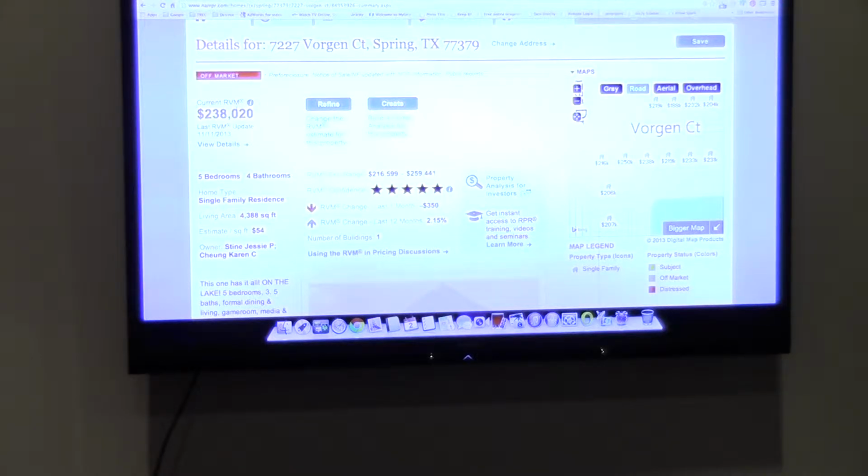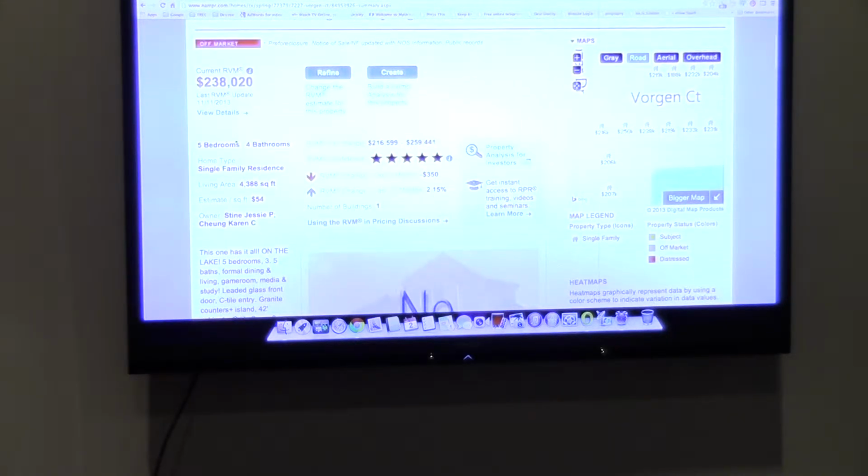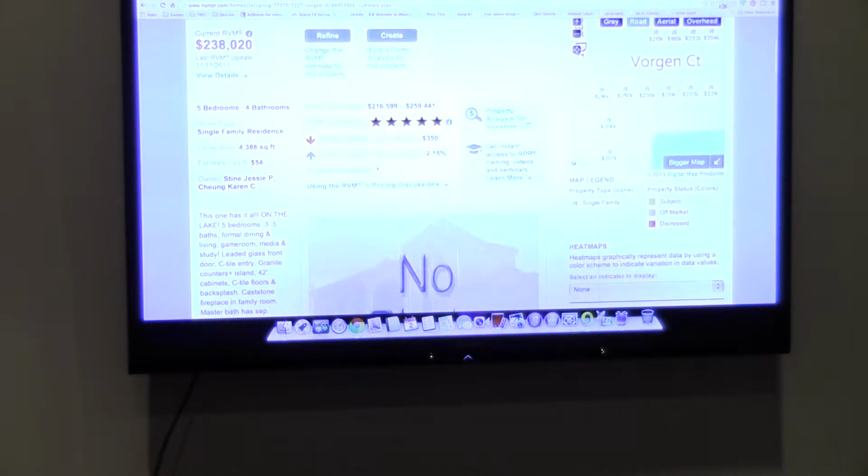There is an RVM that was generated by Realtor Property Resource. The last update of the RVM was November 11th. Now, if you don't remember what an RVM is, there's a little eye here. You can hover your mouse over and it tells you what it is. So it reminds you right away of what that is. It gives you the details about the property here: estimated square foot, the owner of the property.